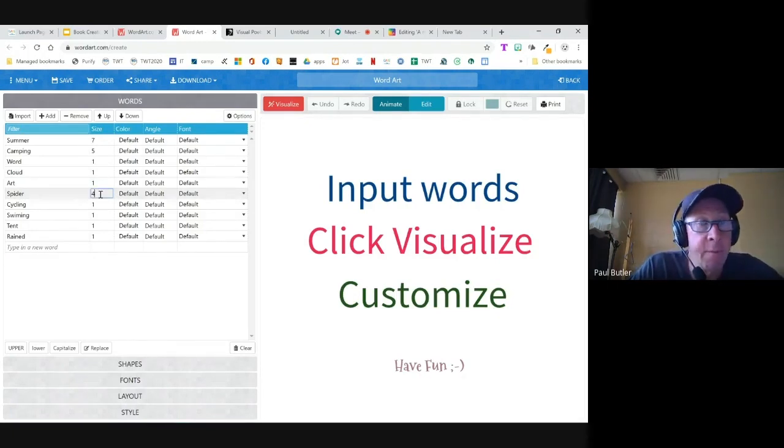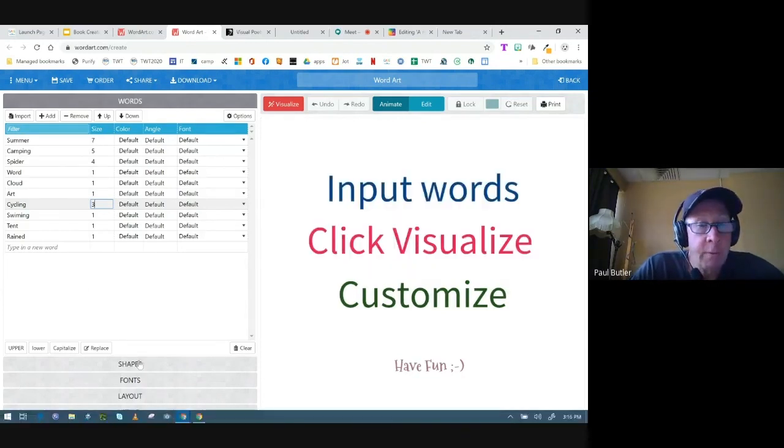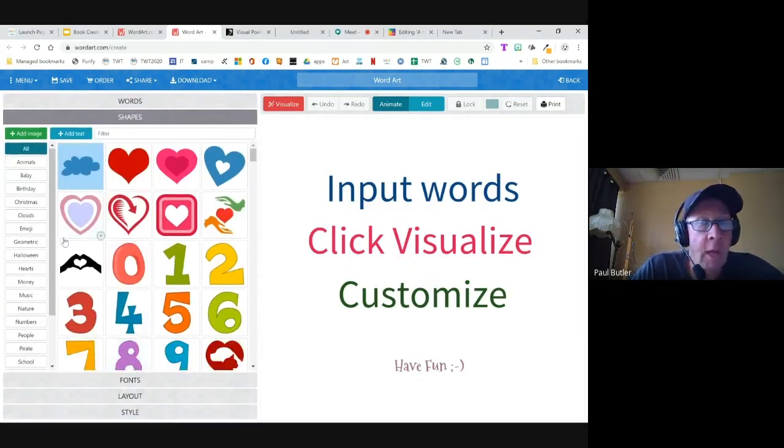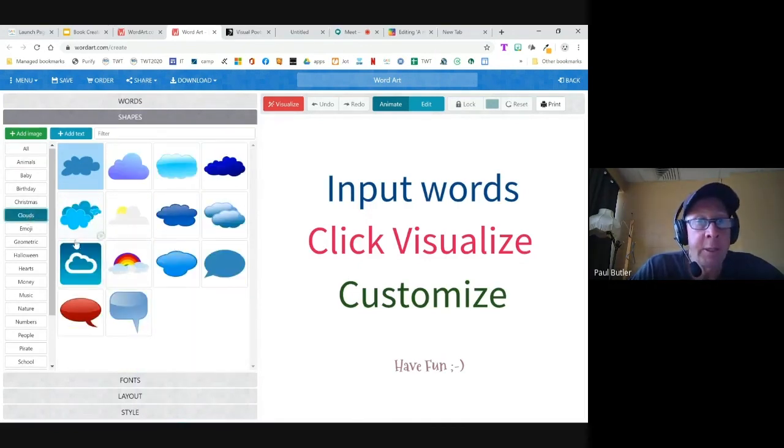Make the spider a 4. The cycling a 3, and the other 3 words are going to be a 1. Okay, so then I'm going to go over here to shapes. I'm going to choose something of my liking. So let's see if I can find something summer related. Let's go to clouds here, and I'll just choose a sleepy cloud here, the first one they recommend.